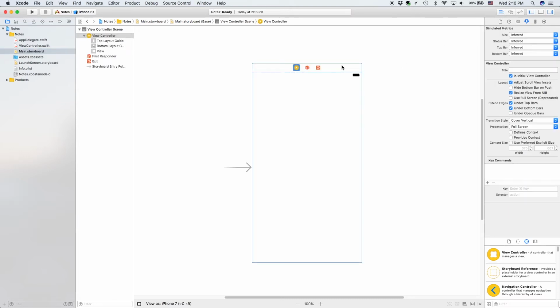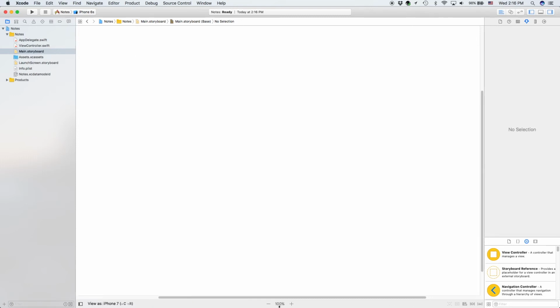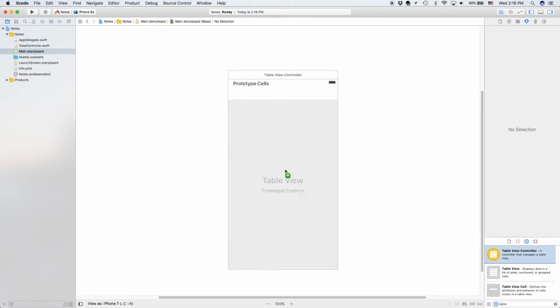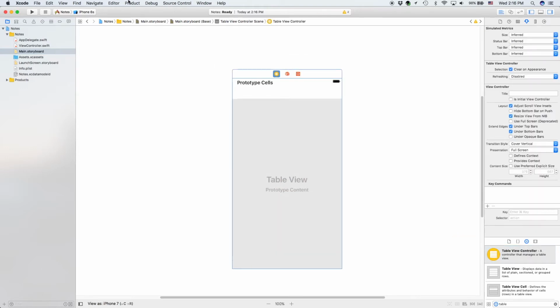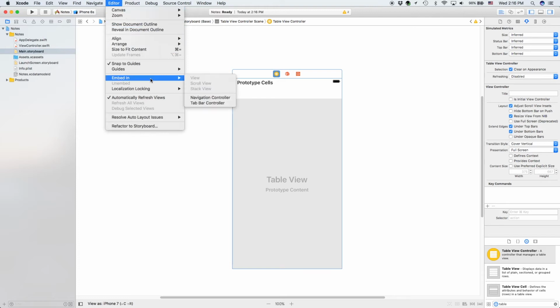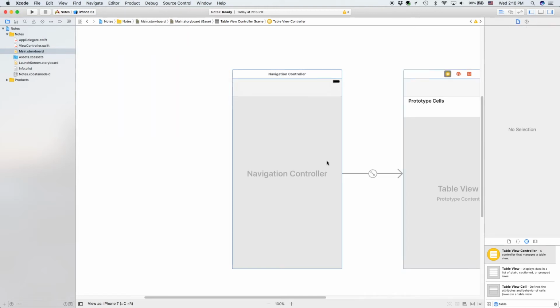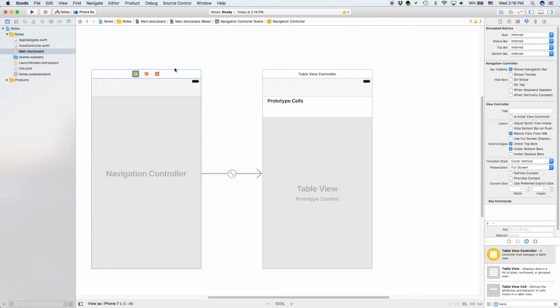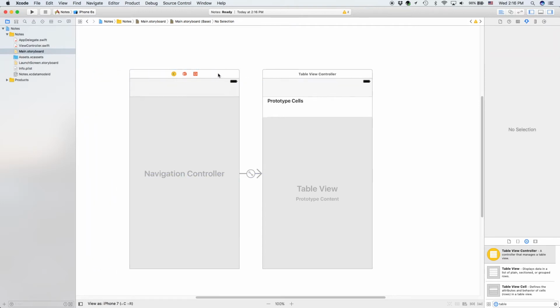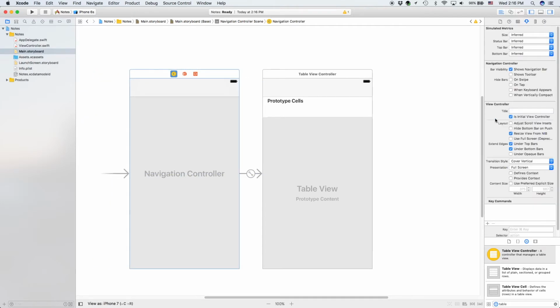So let's just delete this default one right here, and we're going to go ahead and add a table view. So search up table view controller and just drag that in right there. Then press editor, embed in, and navigation controller, because we need a navigational system for our app. Select the navigation controller and click is initial view controller. So this is going to be the first thing we see when we open the app, and then it'll go to this because this is the root.